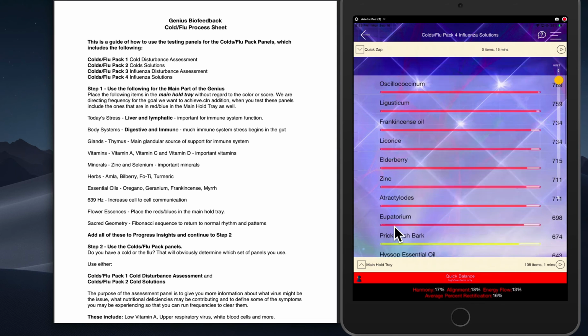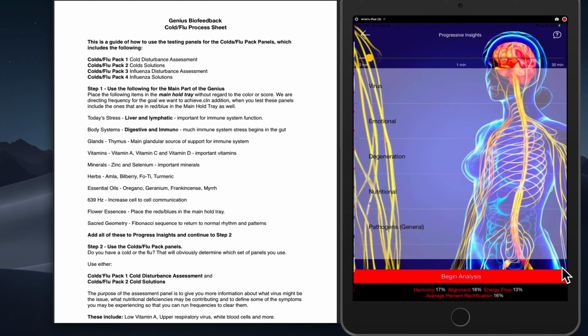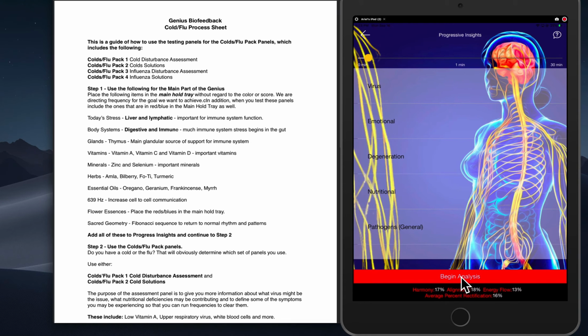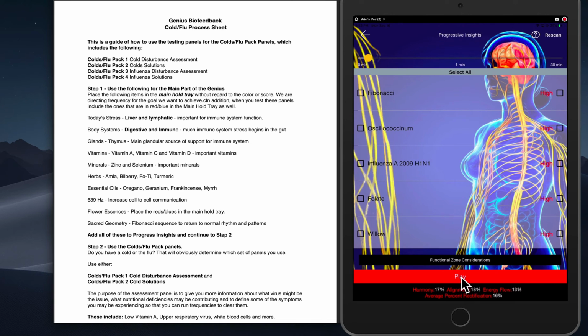just run the energy. Then we would proceed to Progressive Insights by going to the bottom right of the screen. And we would go to Progressive Insights, then we would tap Begin Analysis. Tap Begin Analysis in Progressive Insights. And for this one, we would probably want to do Select All. So I'm going to do Select All, and then since you're probably tired, you don't feel well, you could just set it for 15 minutes, lie down, and just enjoy. We can't hear the tones right now, but enjoy listening to the tones, relaxing, and taking care of yourself.